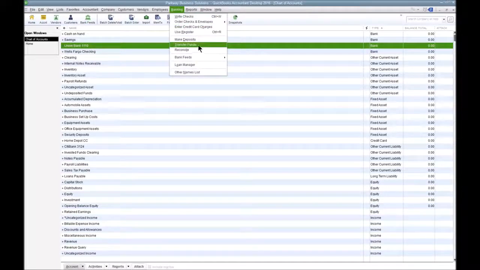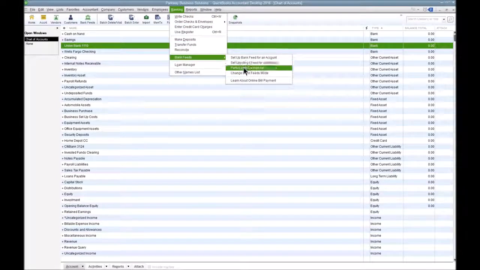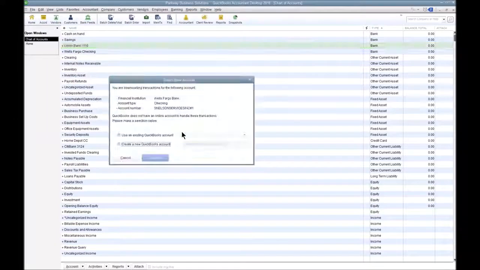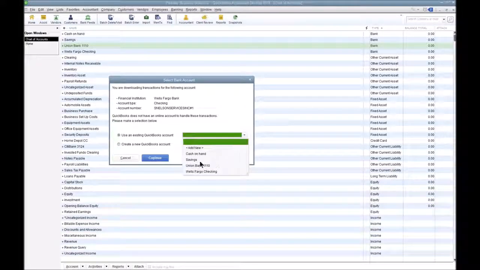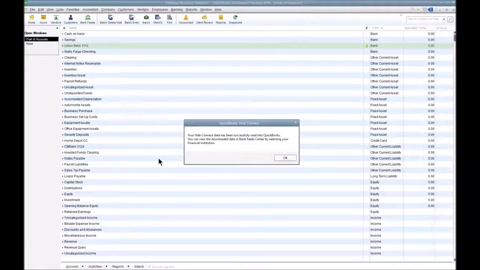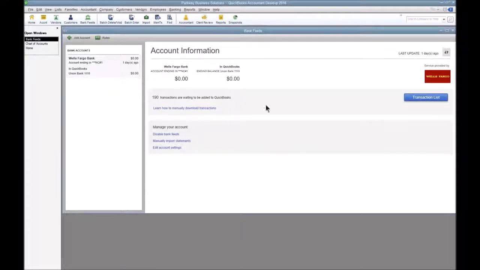So I'll go up to my banking, go to bank feeds, import, choose my file, open, and now I'm going to have to say where I want it to go. So I'm using an existing one because we just made it available again. This time my account's available, click OK, click continue, and boom, the information's now available to go in.